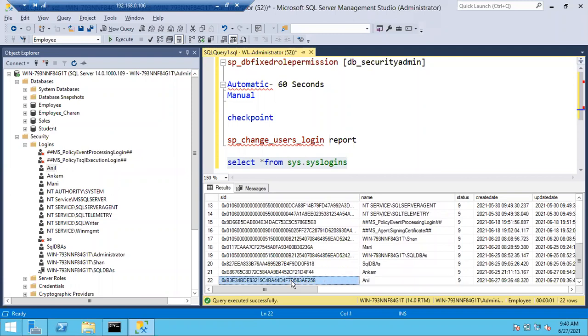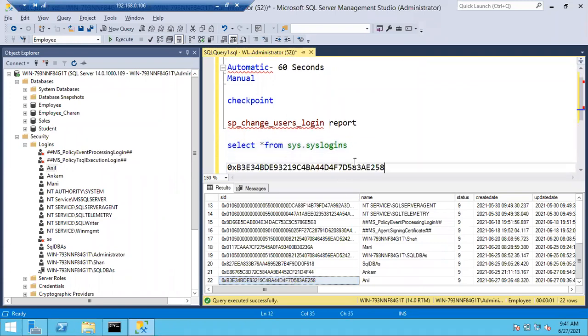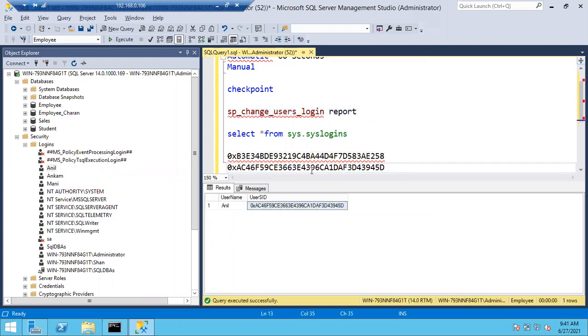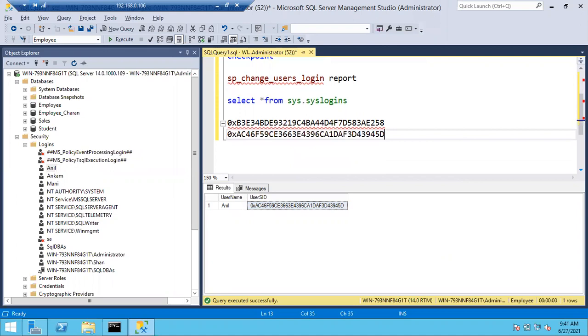I'll show you the live proof. This is Anil SID. And if you run this, you will get one more SID. This is the earlier Anil SID, before deleting Anil. Can you see the difference between those two? Yes, we have a difference. So that's why even though you delete and create a new login, it won't fix the issue. Clear?